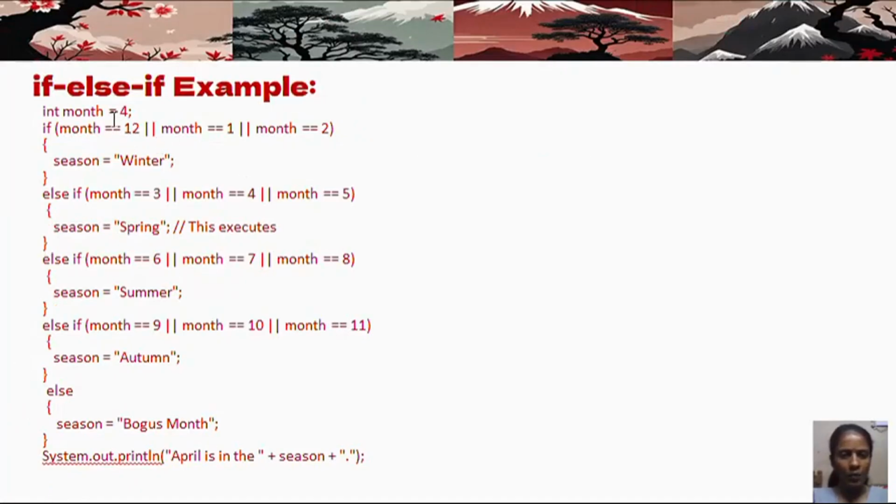Here is an example program. Here for the variable month I have assigned the value 4. In the first if condition, month equal to 12 or 1 or 2. Here the month value is 4. It is not matching any of these conditions.